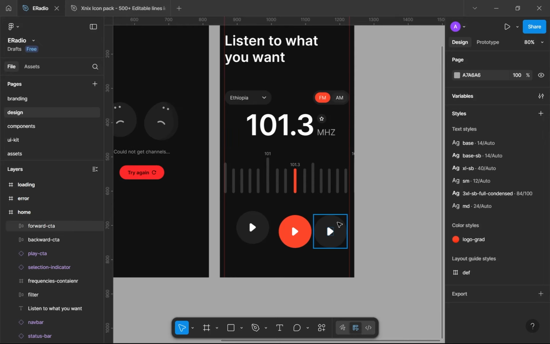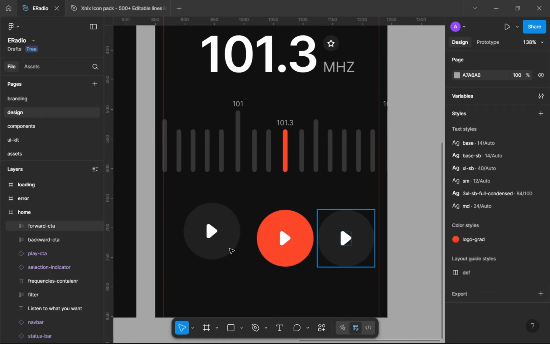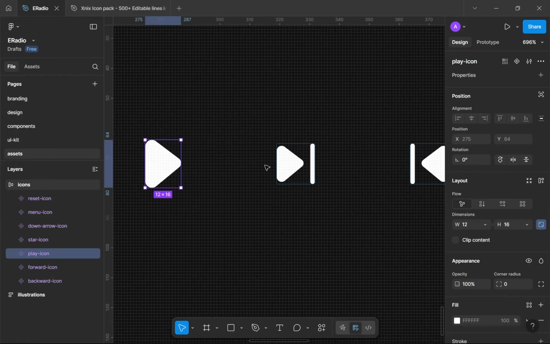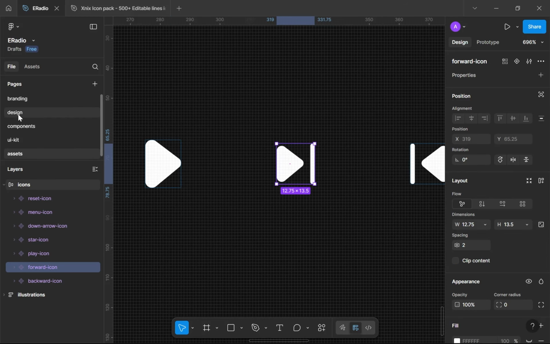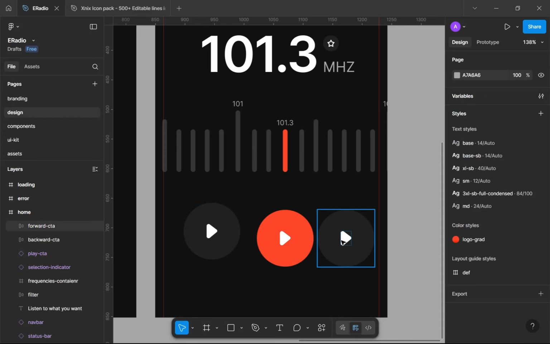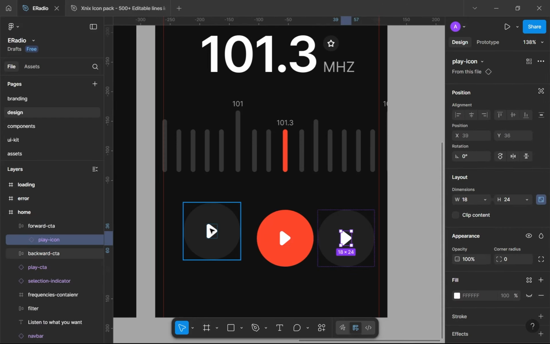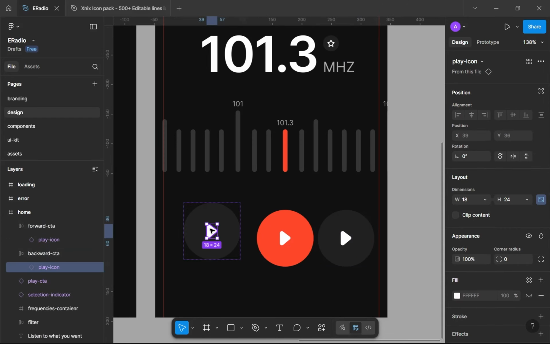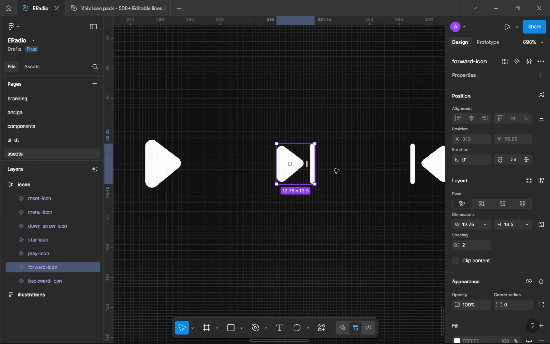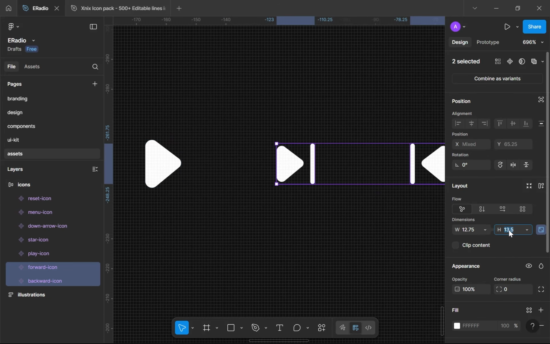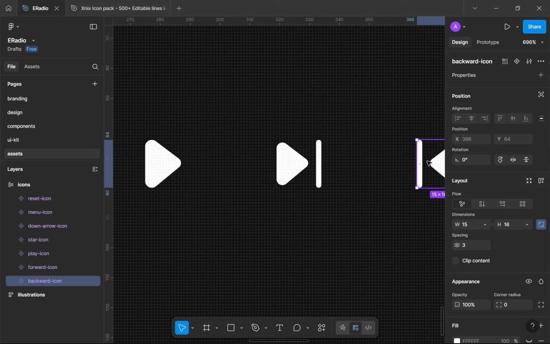Now we continue. Obviously now what we have to do is go to the assets. Let's take this forward icon. Let's go back to design here. Okay, actually this one should be forward here, Ctrl-Shift-R. And the height should be changed to 16, actually 24. Let's go back to assets again. By the way, these two should have a height of 16 from here. But let's take this one and just go back.